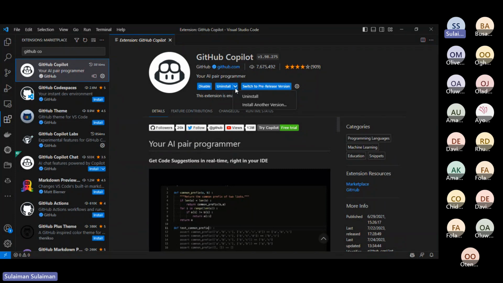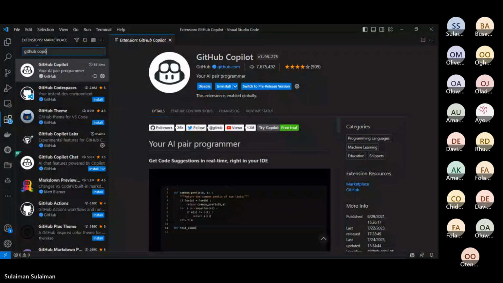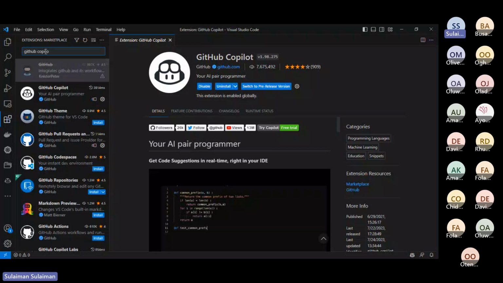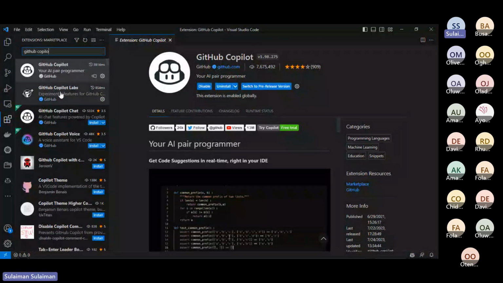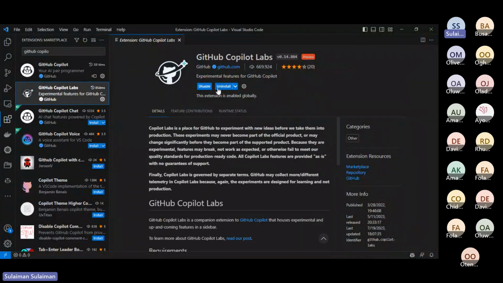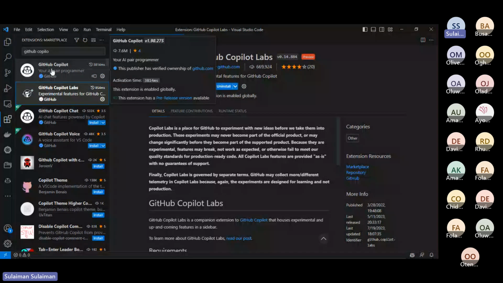The next thing you need to install as well is GitHub Copilot Lab. If you search through this search bar, Copilot Lab, this is it. You need to come here as well and install. I've already installed it on my system, so you just need to do your installation. That is all you need. Once you have that, you are good to go. I will now show you some examples of how to use it. So let's start using GitHub Copilot.